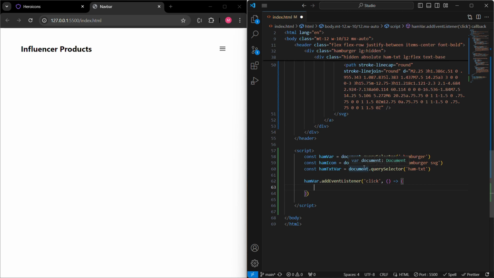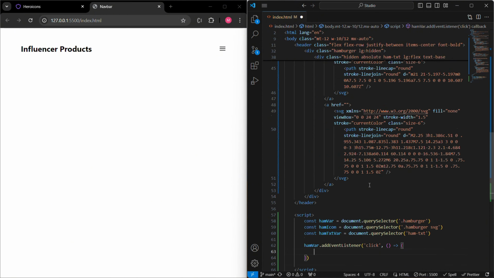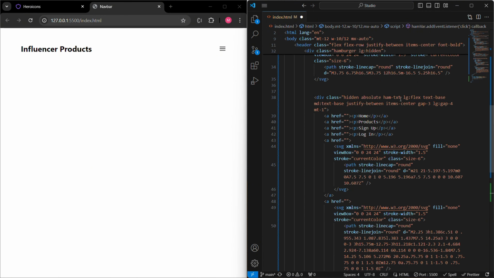Okay, so what we will do now, we will do some if else here, and we will check if the ham.txt div has the hidden class or not. If the hidden class is present there, then we will just remove it and show it on the page, and if the hidden class is not present there, we will add it on the page and make it hidden again.